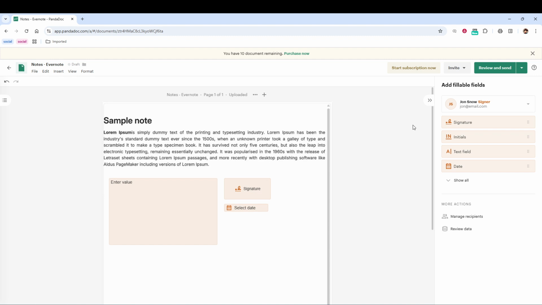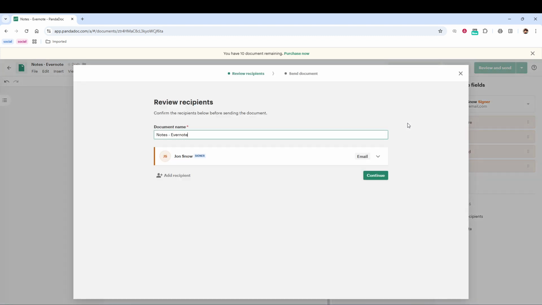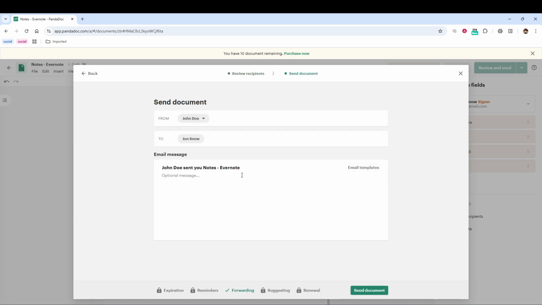When everything looks good, you're ready to send the contract. Click Review and Send to do a quick final check. Pandadoc will usually show you a preview, so scroll through and confirm the text, recipients, and fields are correct. When you're satisfied, click Continue and then select Send Document. Your contract will be emailed out, and you'll be able to track its status from your Pandadoc dashboard.